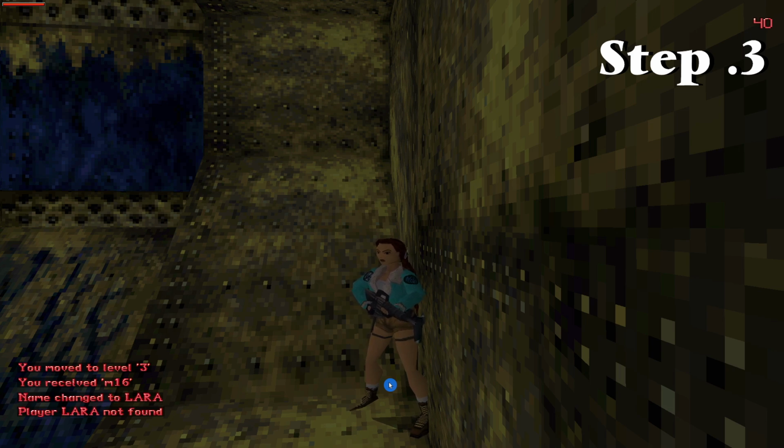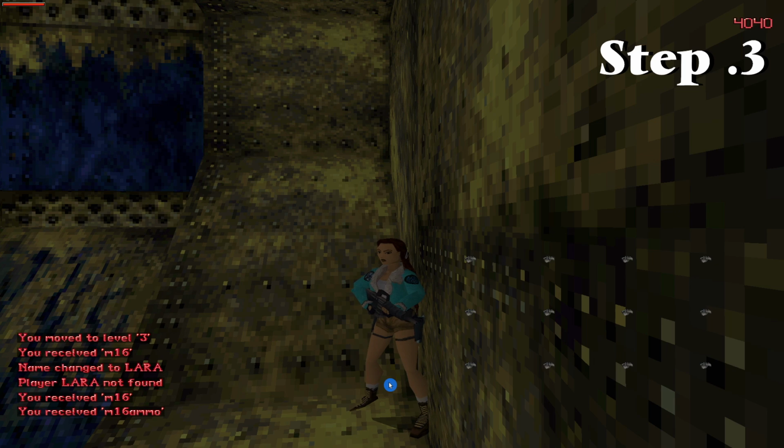To give yourself items, give item. This command stays the same. M16. You received M16. If you would like ammo, give item M16 ammo. Also followed by a number value. So we can put 100. And that will give us 100.